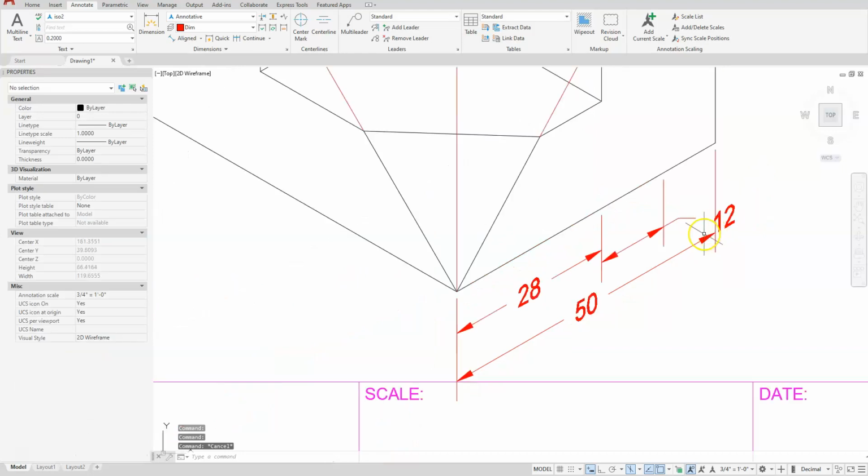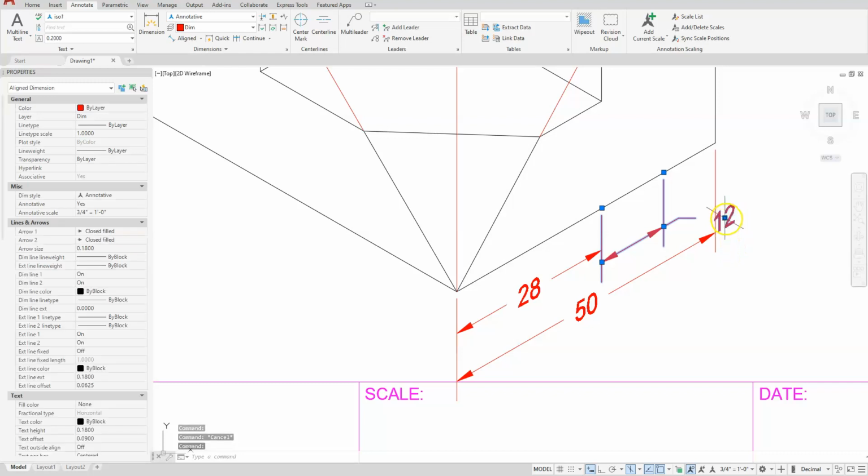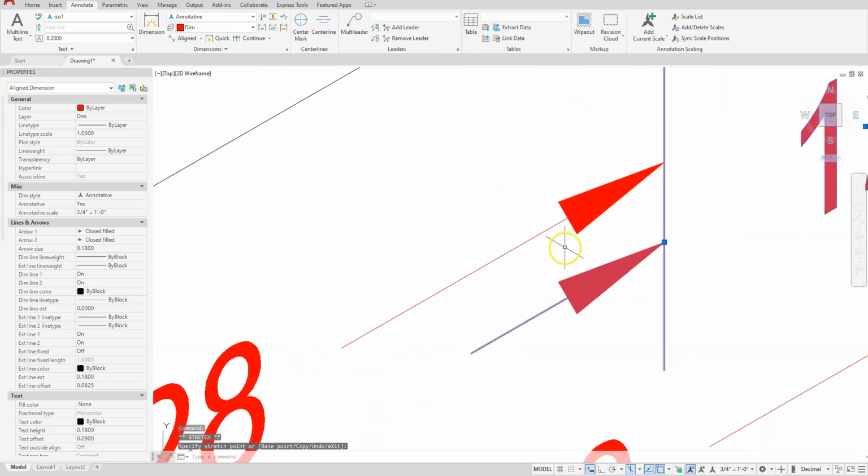Now this one kicked to the outside. You could select it. And then select the grip on the text. And then place it right back at that midpoint. And next I'll select this grip. And then I'll put it on top of that one.